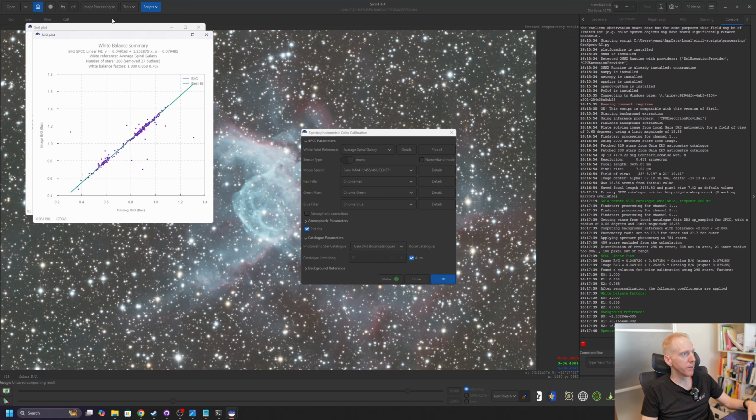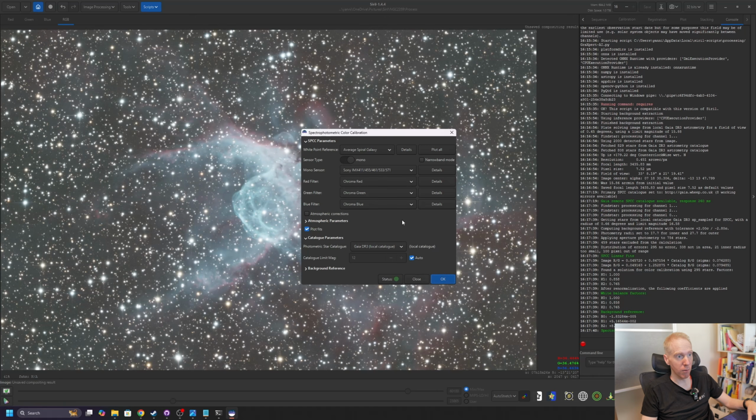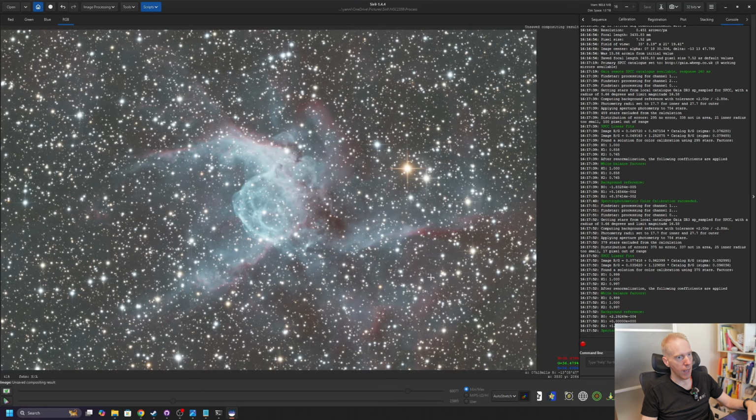And you can see we have a nice white balance summary. If you see the points on the line on the graph, it means it's a good thing. So I'm going to close that. Click on OK. Click on Close. And here we go. The image is now properly color calibrated.